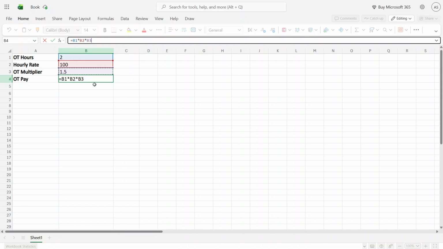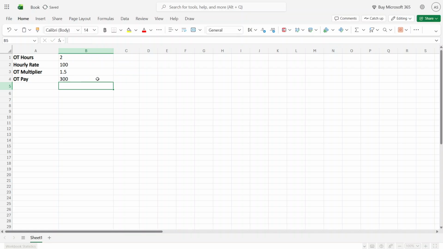For example, if your overtime hours are 2, your hourly rate is 100, and your overtime multiplier is 1.5, Excel will calculate 300 as the overtime pay once you press enter. The nice thing about using a formula instead of typing the answer manually is that Excel will automatically recalculate the result if any of those values change. That makes this especially useful for payroll sheets, budgeting tools, or timesheets where numbers may be updated often.